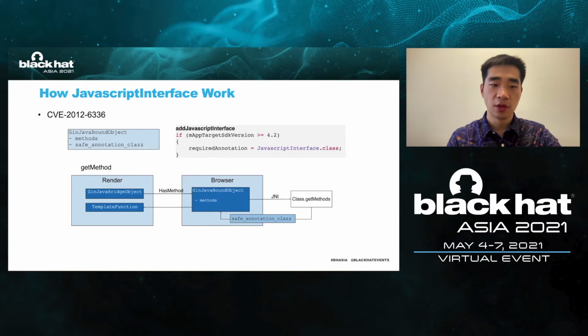And this is how CVE-2020-6336 works. The JNI invoke of Class.getMethods will return all methods in the Java object, also the native built-ins, like Runtime. So Google added an annotation, JavascriptInterface, to avoid this situation. GetMethod will first validate whether the returned method has the annotation JavascriptInterface, or it will not return. All Java objects injected by the API addJavascriptInterface will have this restriction.